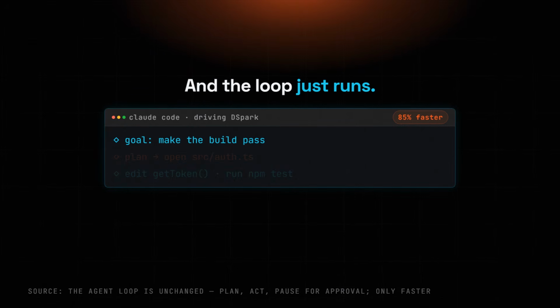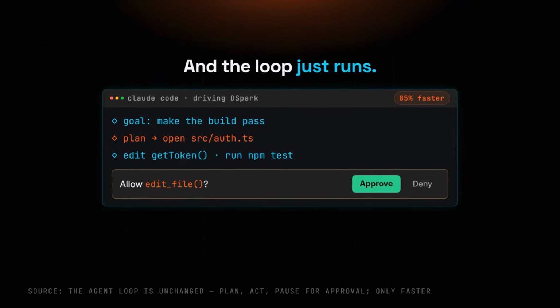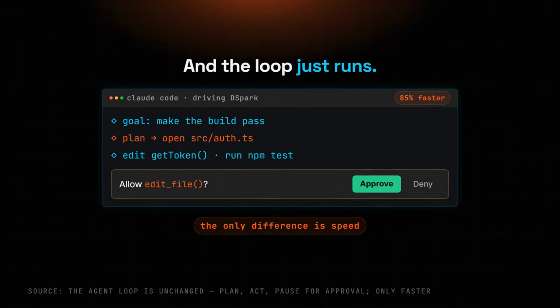And the loop just runs. Claude Code plans, edits files, runs your tests, and pauses for approval, exactly as before. The only difference is speed. The agent that used to make you wait now keeps pace with your thinking.